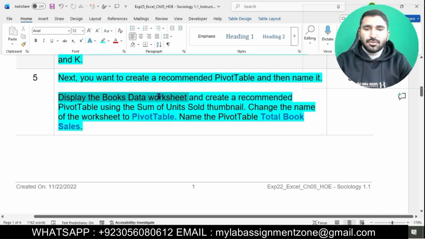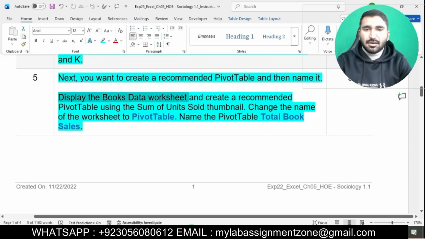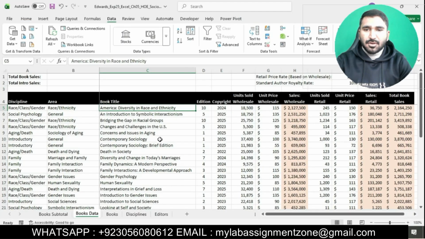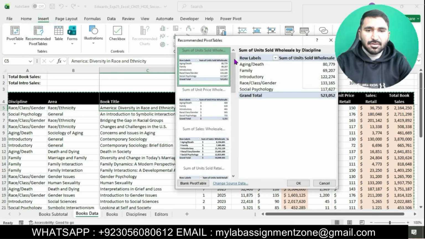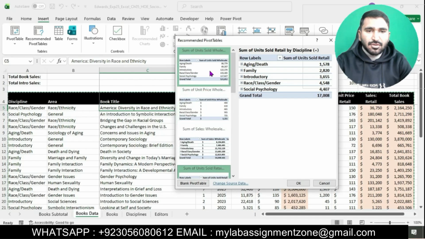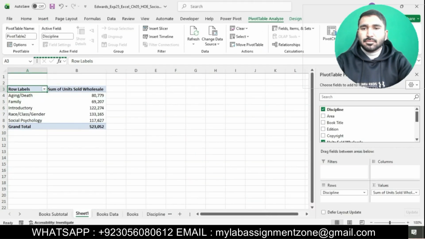Okay, first we will go to the book data worksheet. We will go to the insert tab and then create a recommended pivot table using the sum of units sold thumbnail. Insert a recommended pivot table. Go to the insert tab. In the tables group, click on the recommended pivot table button. Okay, sum of units sold wholesale by discipline. Click on OK button.